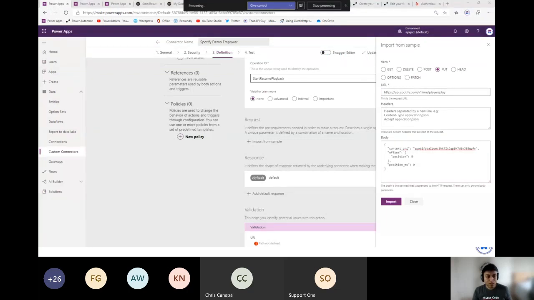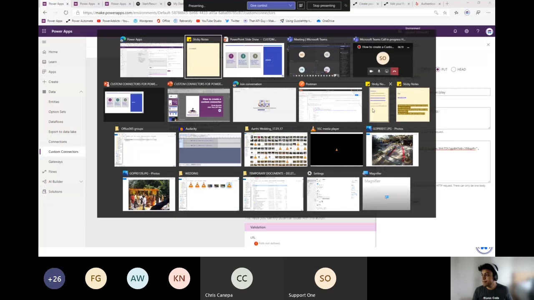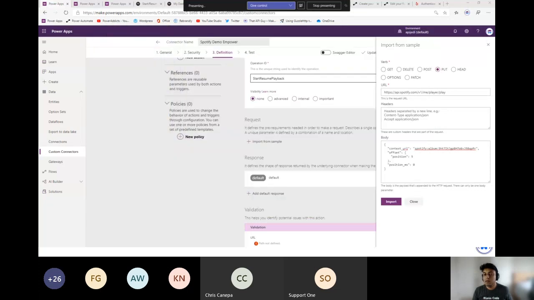I had a better track to play, I didn't want to play this track. Actually, I don't need to specify the track here. This is just to specify what the type of body is. So I'll click on import.